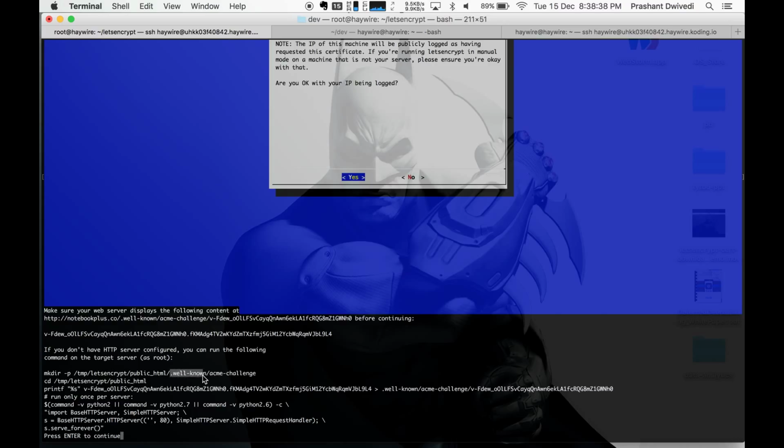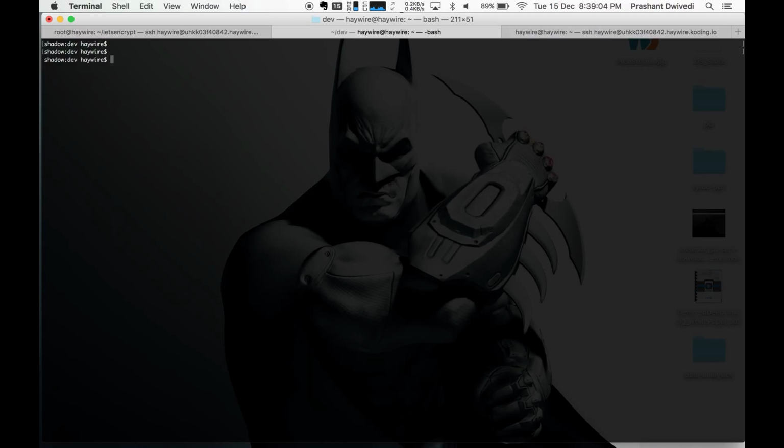As you can see, we need to create .well-known/acme-challenge folders inside our public HTML folder. This public HTML folder is generally used by web servers, but I am not using them. Instead, my web application resides at /var/www. So that is where I will configure these folders. So let me go to a second screen.